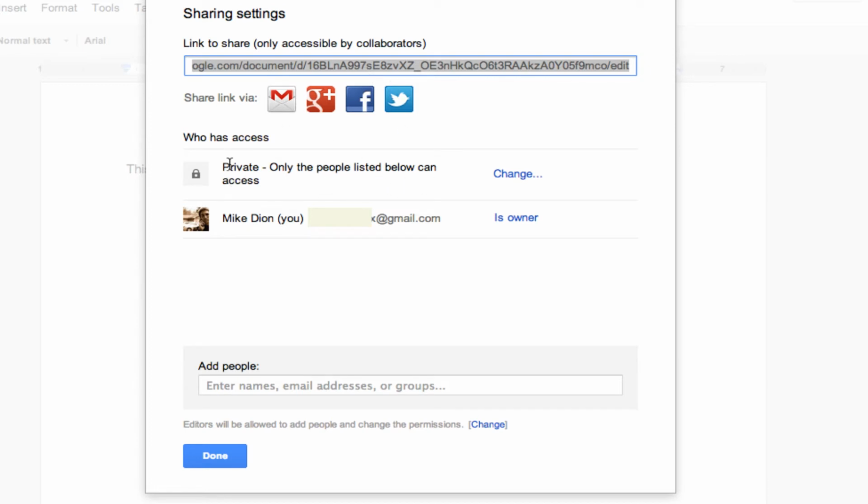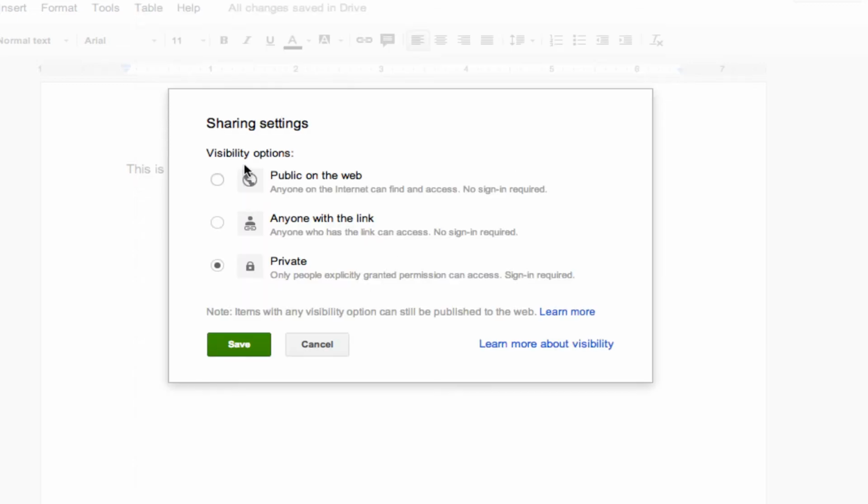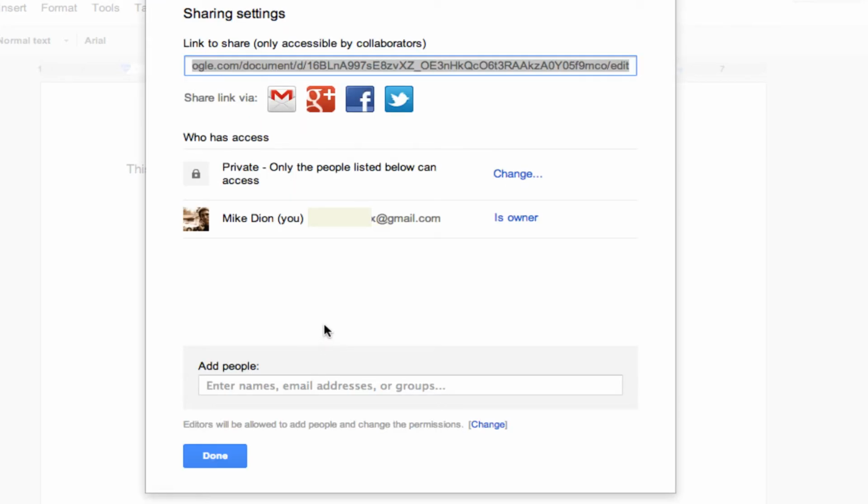So down in the collaboration section, who has access? You can make it private. It's private by default, which means that only you and the people you choose can see it. Or you can click Change and you can make it available to anyone with the link that we looked at at the very top. Or you can make it publicly accessible. I'm going to keep this private. Nobody else really needs to see this document, so we're just going to keep it private.